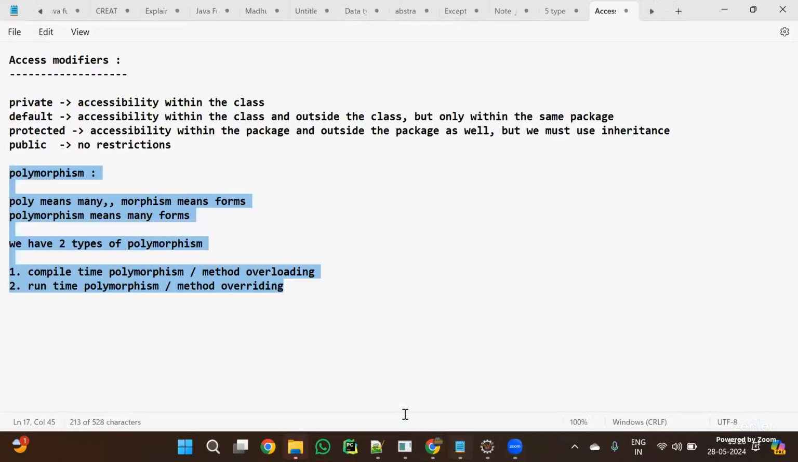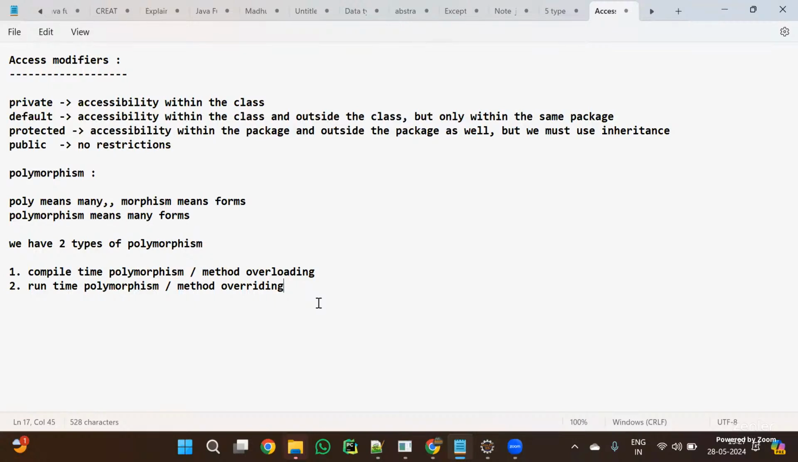Shall we go for the next concept? Yeah. I'll start with polymorphism. Take these points now. I'll discuss the concept of method overloading now. Method overloading. Same method name.